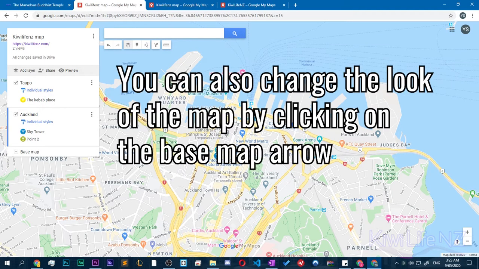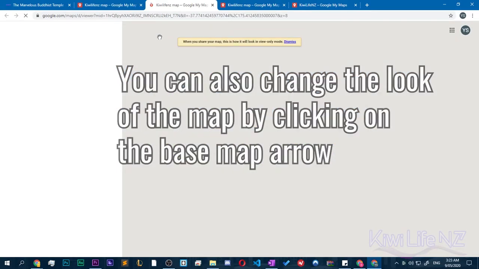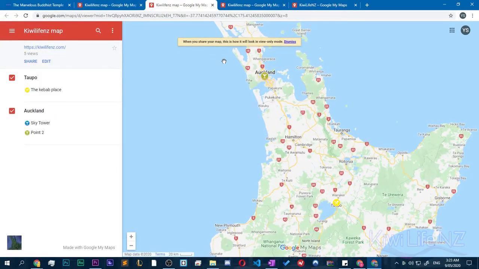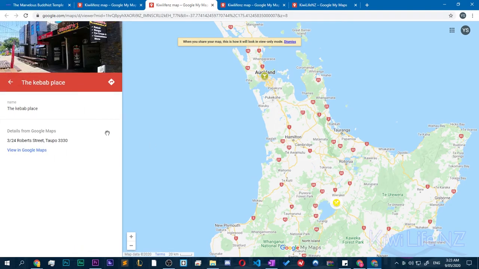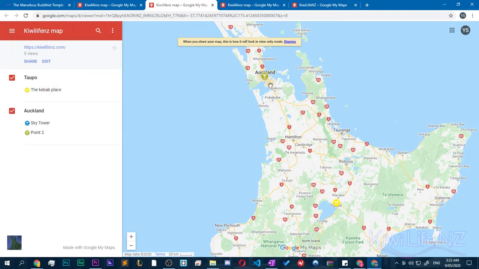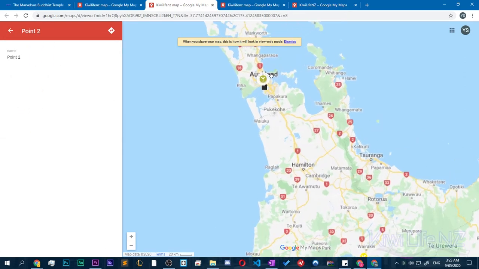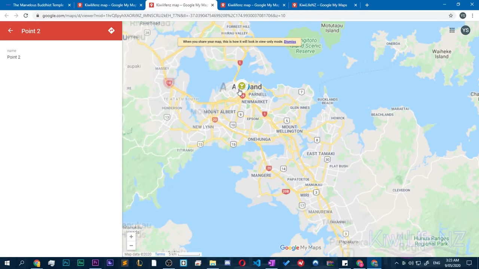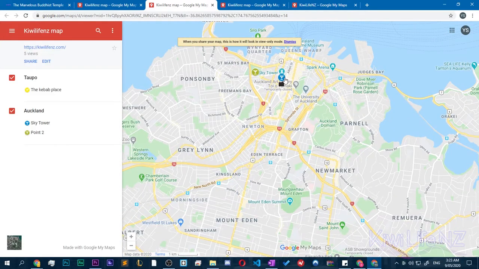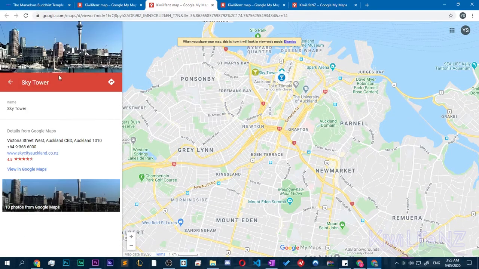Now, how do we view this? Now, we can press preview. And this is how the map will look when it's shared to the people we want it to be shared to. So if you can see in Taupo, if we click on this one, the kebab place will show up, and that's quite cool with the photo. And as you can see here, it will pop up with point 2, which is Victoria Park, and if we just zoom in a wee bit, then we can see the Sky Tower as well, and that's listed as the Sky Tower.